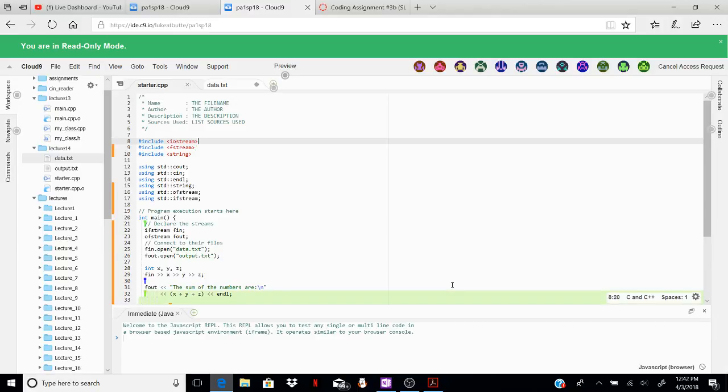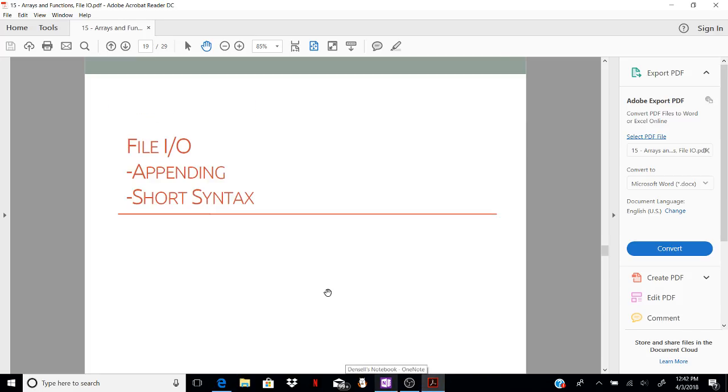Now, probably a lot of times you don't want to overwrite the file. You want to add to it, but not overwrite it. And so I'm going to teach you how to open a file for appending, meaning that it will start writing at the end of the file, which is probably better overall. And then I'm going to teach you how to open files a little bit more easily.